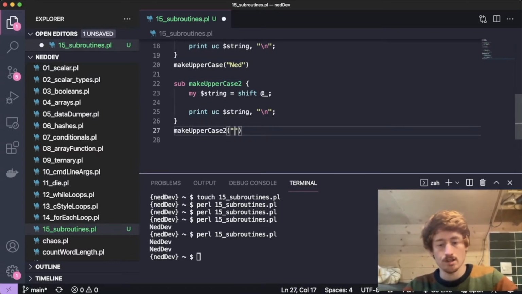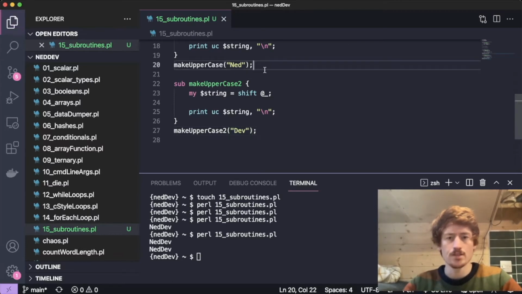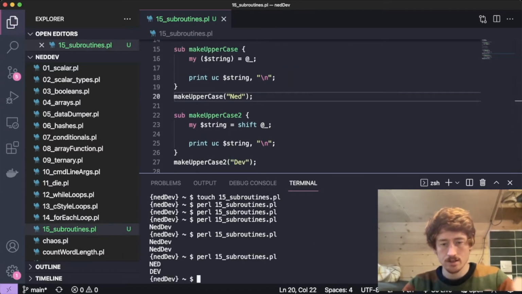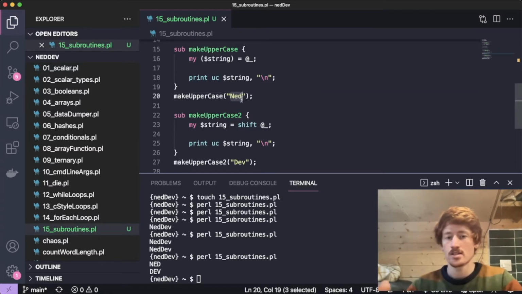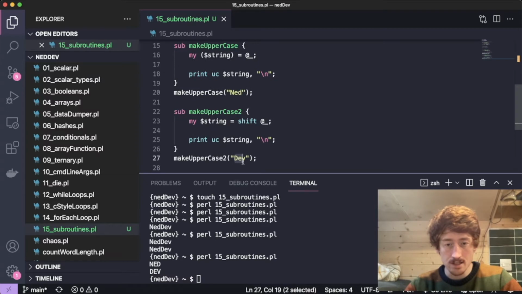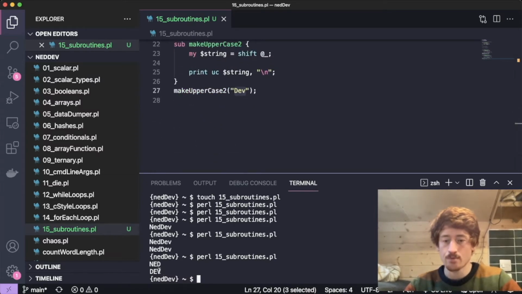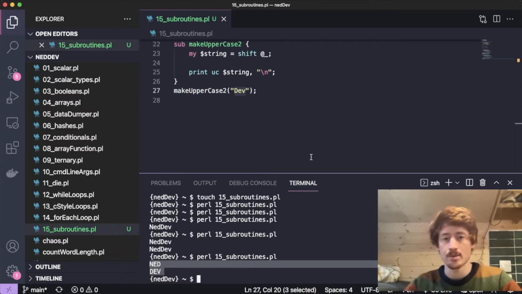Pass in a string dev, close those two off and run it. So now you can see I've passed in a string which contains lowercase and a string which contains lowercase down there, and they both get printed out in fully uppercase.